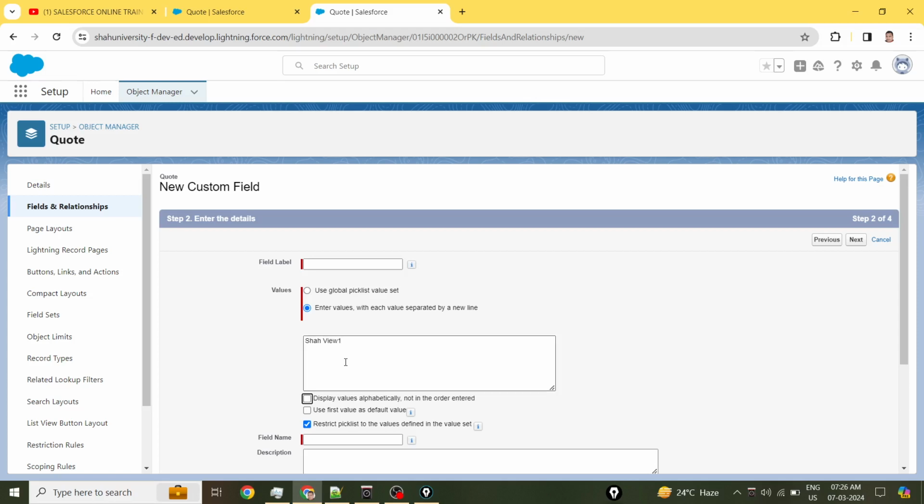Okay, two values I am going to have. SHA-View1, SHA-View2. So SHA-View1 represents one type of field set with some type of fields in some order. SHA-View2 represents another field set with some other fields and another order. Okay, right. And the label I'm giving is select your view.